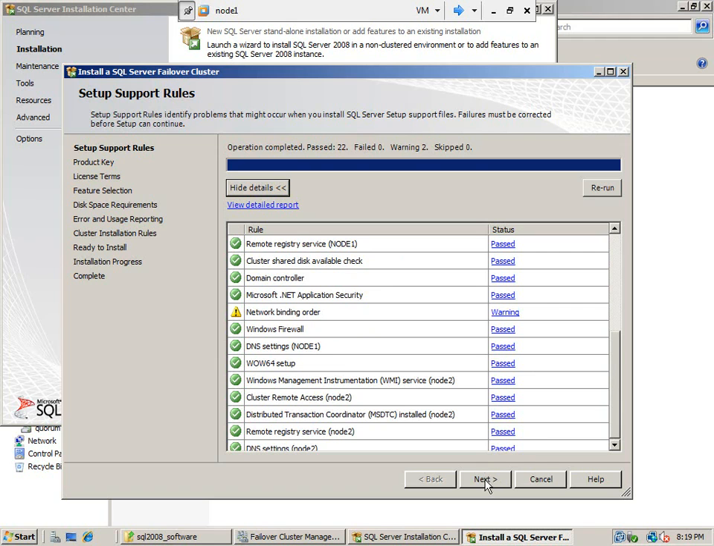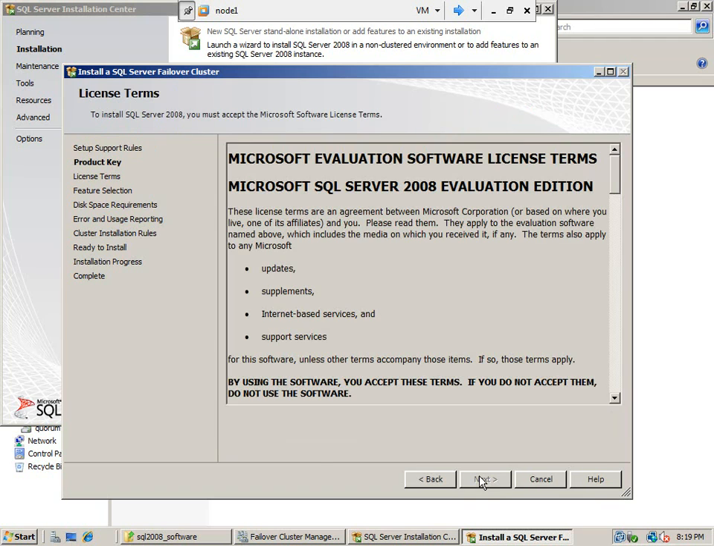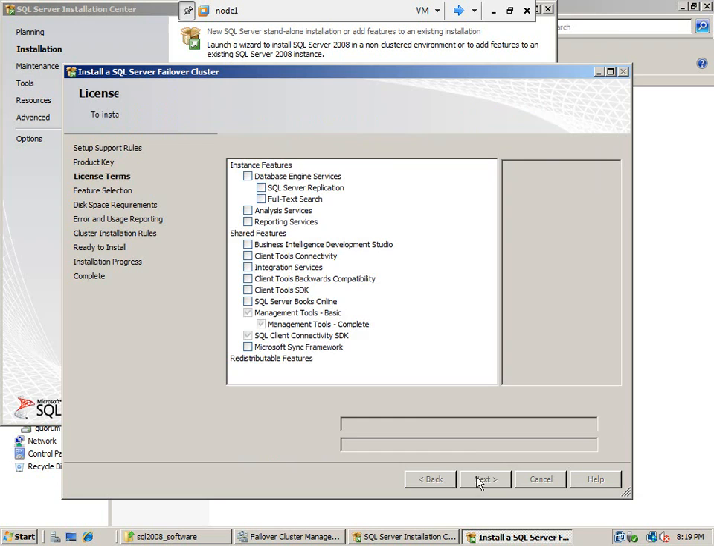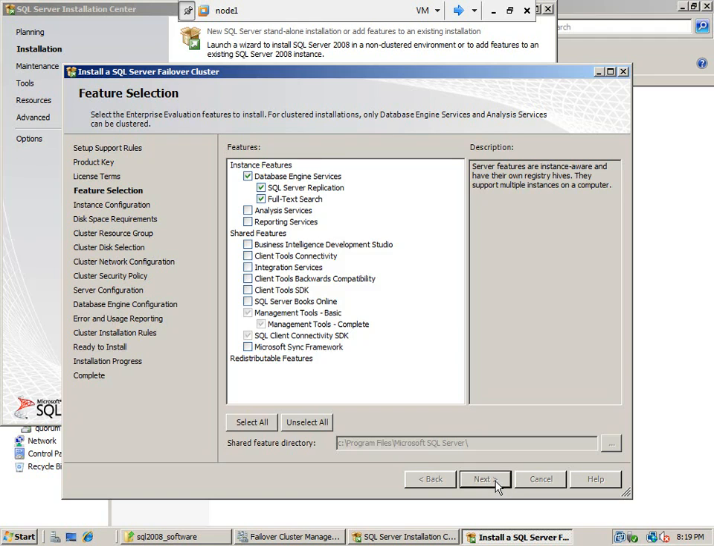Okay, everything seems to be fine. Click next. Next. Next. We will install database engine. And that's pretty much it. We already have the management studio, so that is why it is grayed out. Click next.